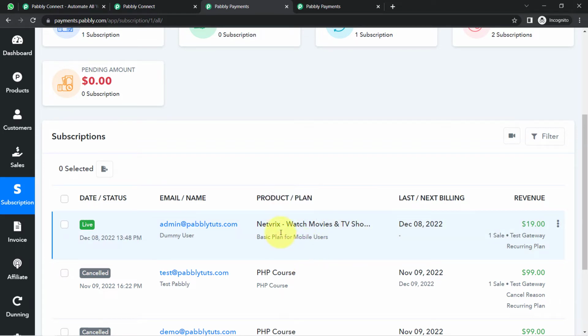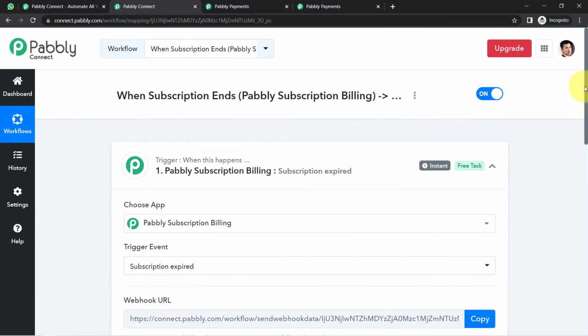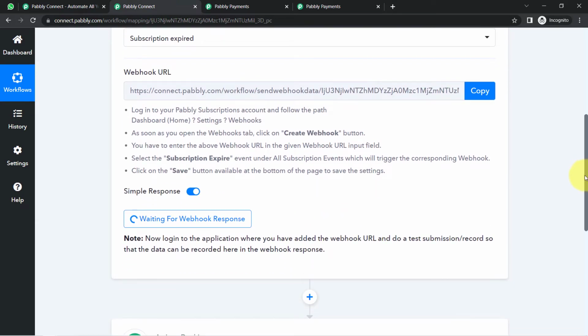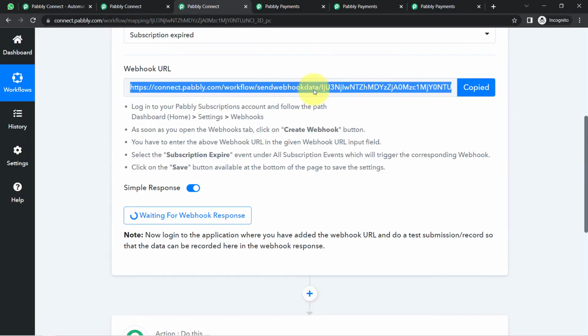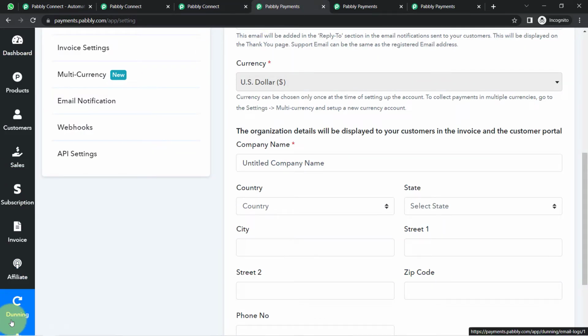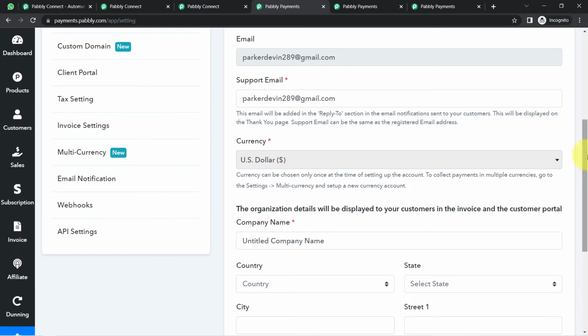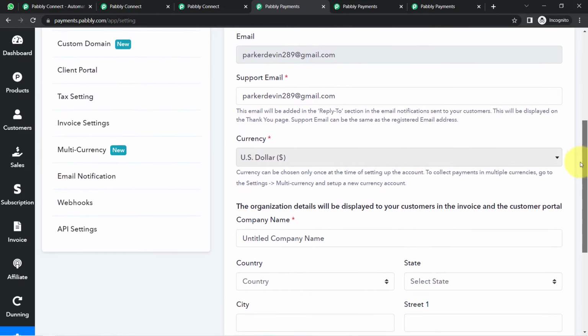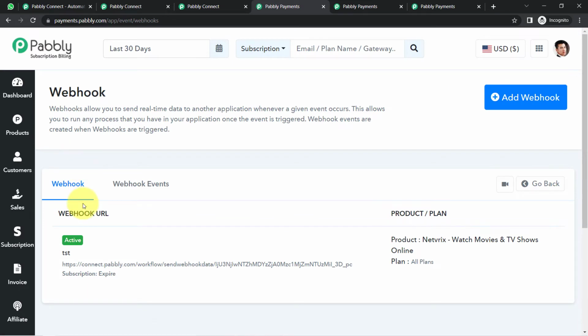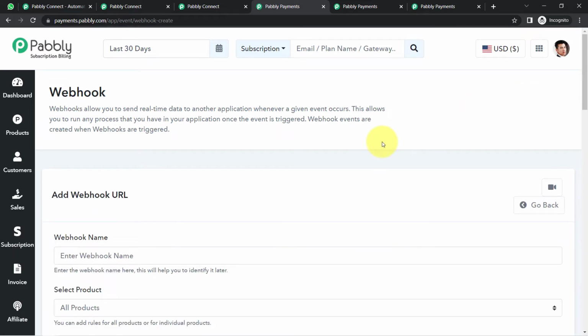Now I am going to expire this particular subscription from the backend, and you will see that the details of the expired product will be captured here in Pabbly Connect. But before I expire any subscription, firstly copy this webhook URL, and I'm going to connect it with Pabbly Subscription Billing. You'll have to go to the settings tab. I'm already in the settings tab. In it, you will find an option of webhooks. You will have to open that webhook and click on the add webhook button.